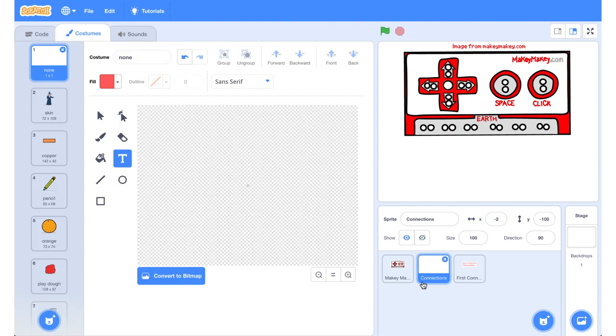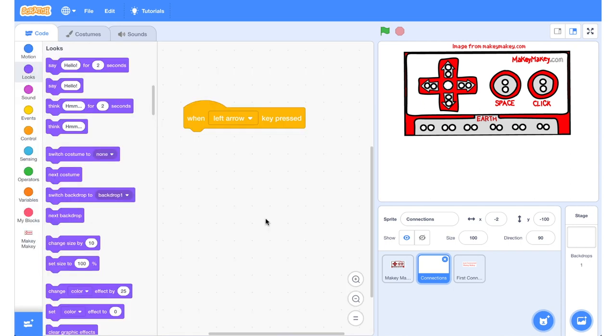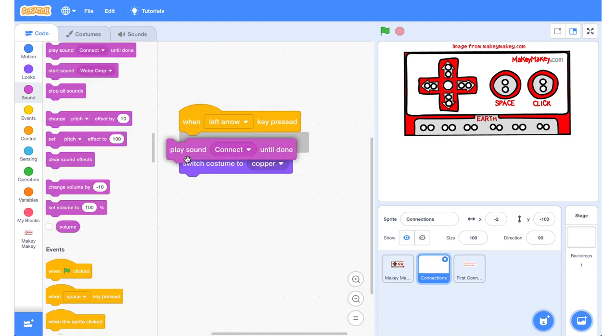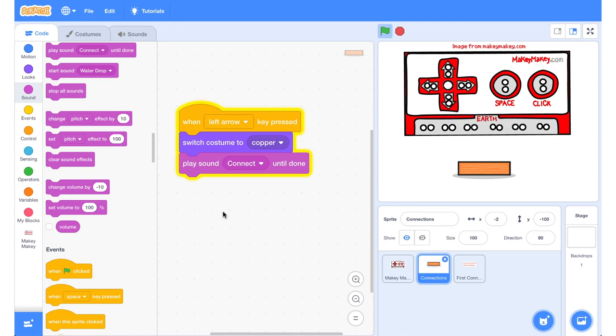I've just clicked on the connection sprite and I'm here in the costumes. What we're going to do now is go ahead and check out some conductive materials. And we're going to display these costumes when a press is detected. The first conductive material I want to demonstrate is copper tape. So when the left arrow key is pressed, I want us to switch to the costume copper to show that we've got a connection. I'm also just going to play this sound connect effect when done.